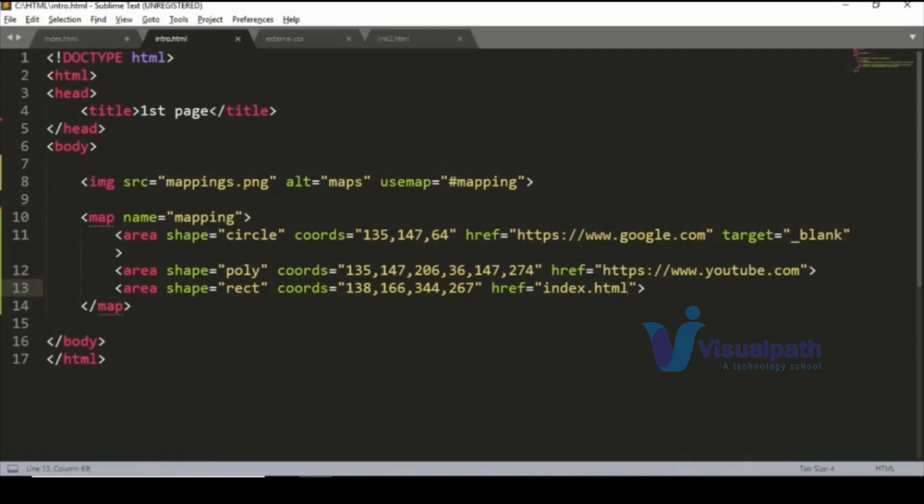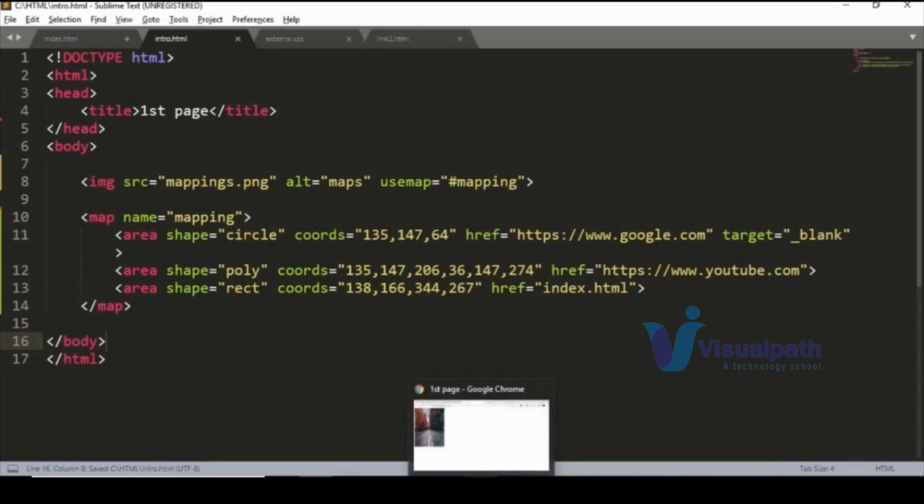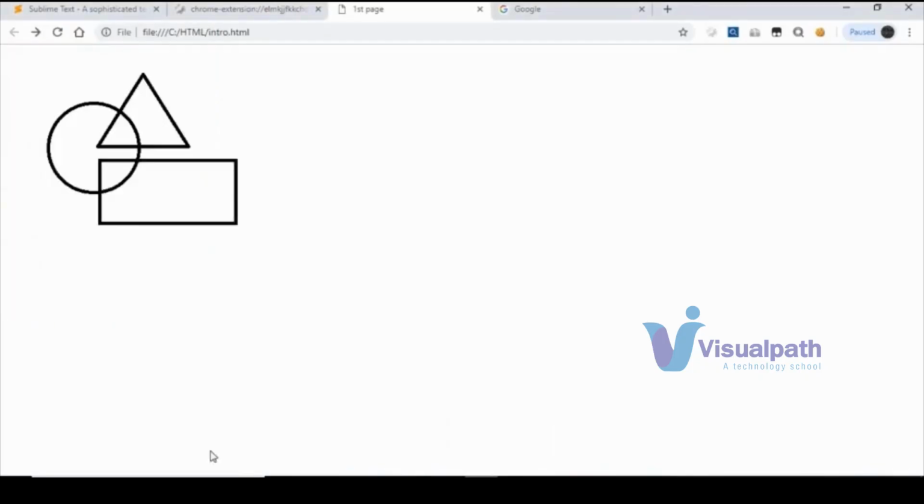I hope you all got it. We will be giving the usemap as the name which I have given here, mapping, with a hash. And this will be the image for which you have written these codes and given these circles and everything. Now let's run this. When you take the mouse over that, it turns to a hand, but there's a problem over here. These two are working properly. Let's see what mistake we have made in this.